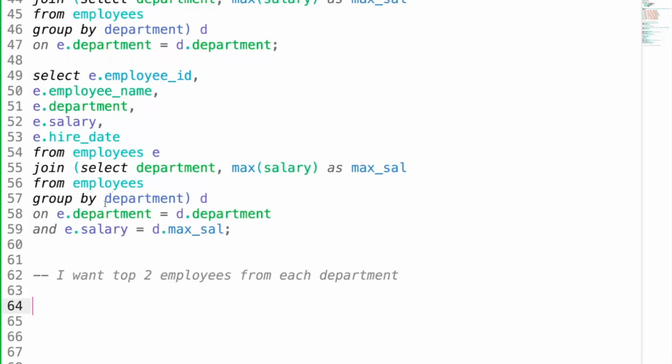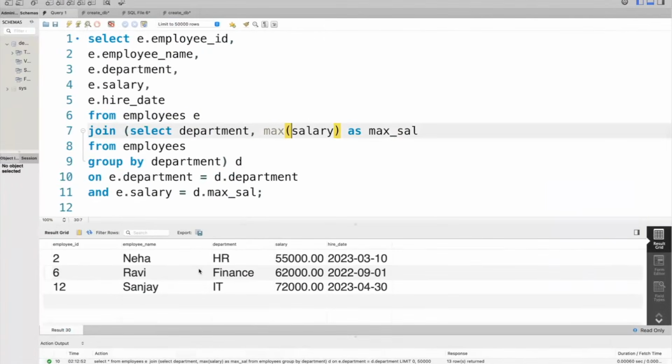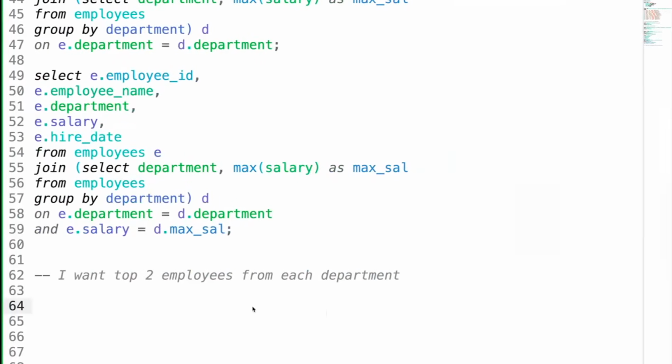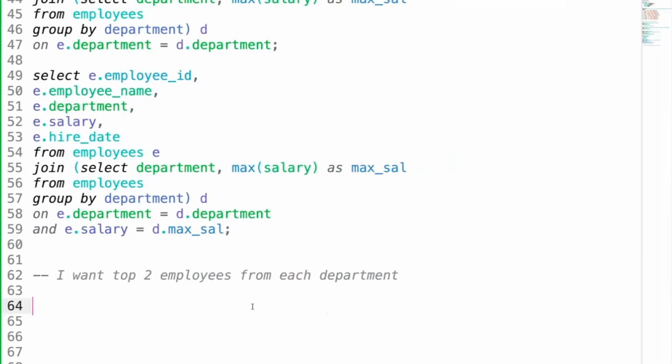Earlier we just got top one, right? This is top one, the highest. But now I want to understand, okay, someone might be getting a little lesser than Neha also in the HR department. Who is that person? So how will you approach this now?